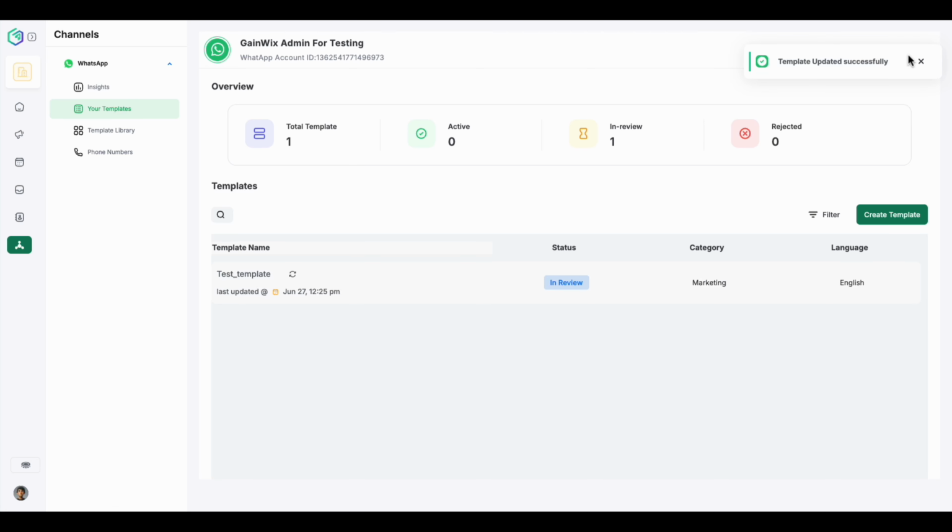Your template will now appear in the Review section. Click the Refresh button. You'll see that the template is now active. Your template has been successfully created and is ready to use.